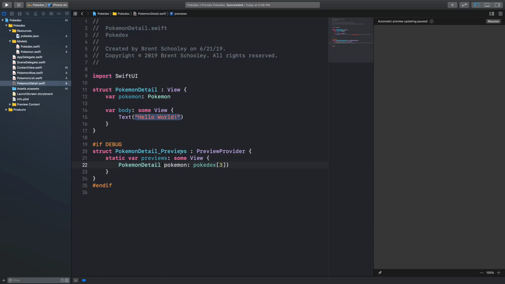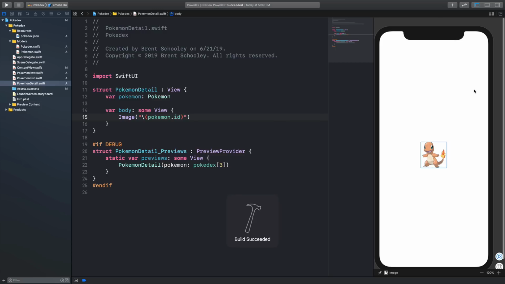We've been working a lot with Bulbasaur, so we'll work with Charmander on this one. Inside of the body, I'm just going to create an image this time. That's all we're going to display for now inside of the detail. And the image is just going to be the Pokemon ID as it was in the list previously, so we'll pass that in as a string. Resuming, we can see our beloved Charmander, isn't he cute, show up right in the middle of the screen.